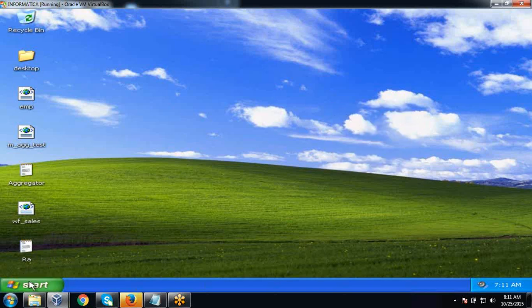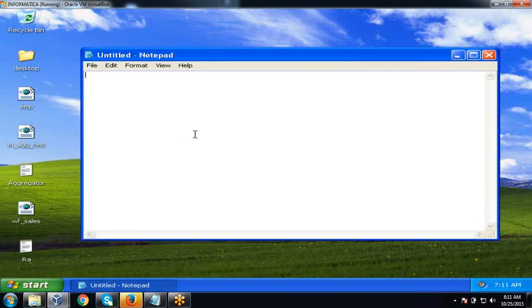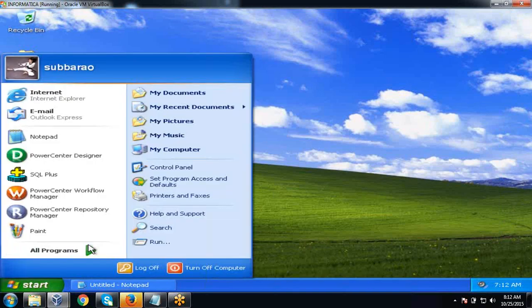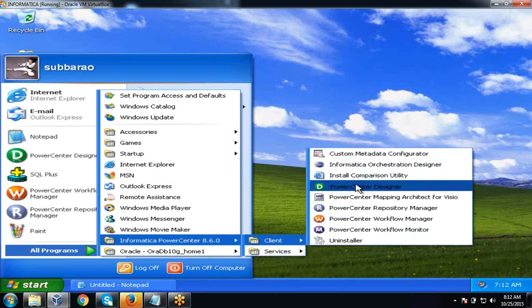So today I am going to explain predefined functions. There are different types of functions available in Informatica PowerCenter too, like Oracle functions. I'm going to show you one by one. Start, Programs, Informatica, Client, PowerCenter Designer.